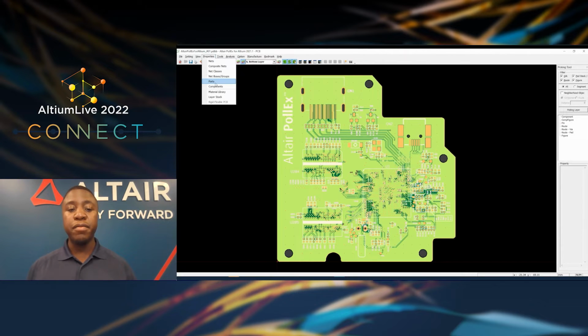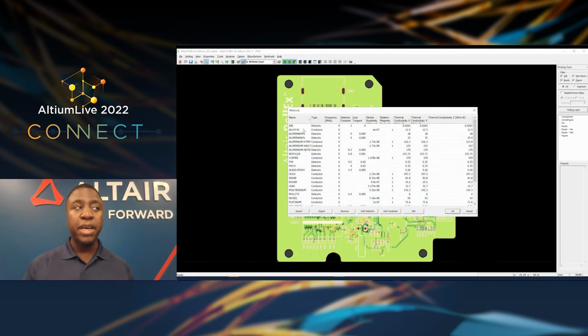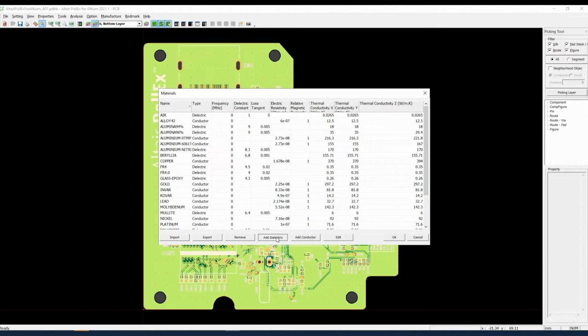So now we're going to look at an example using signal integrity and the analysis tools. We first have to start by setting up our input parameters such that we can have accurate results. In this case, we'll start by looking at the materials, and we're able to add dielectric materials as well as selecting a few from the list shown here.